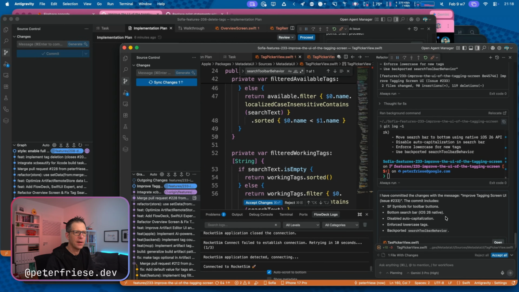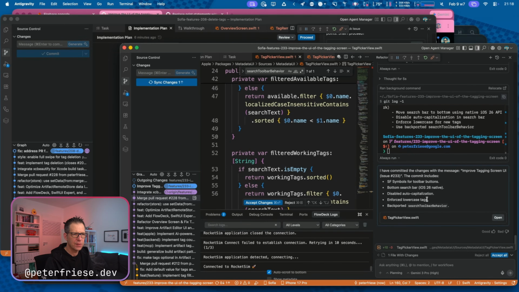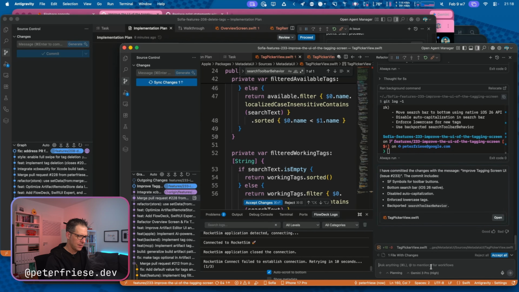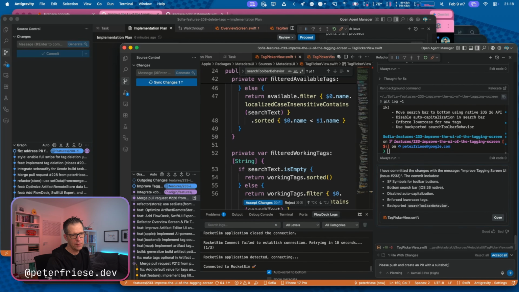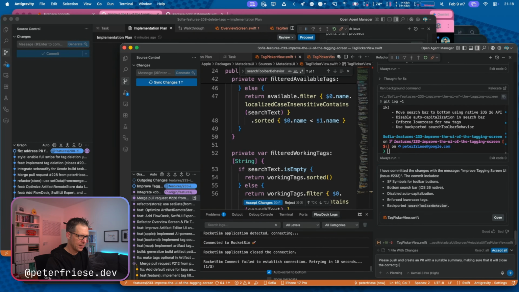Nice, nice. I've committed the changes with the message. Okay, please push and create a PR with a suitable summary, making sure that it will close the correct issue when we merge it.